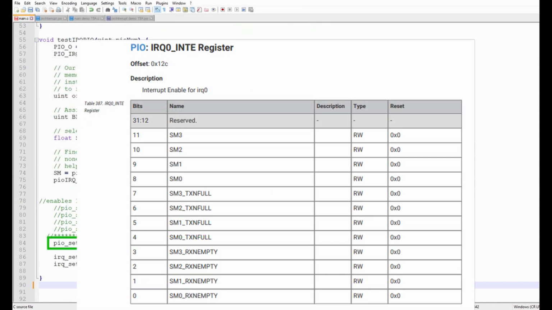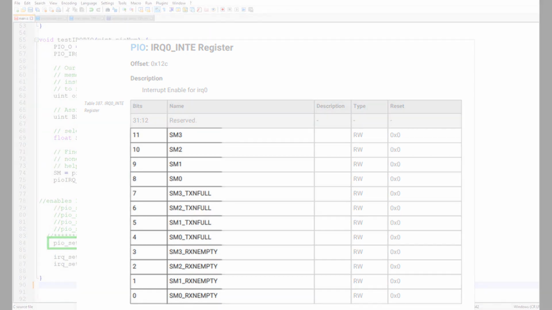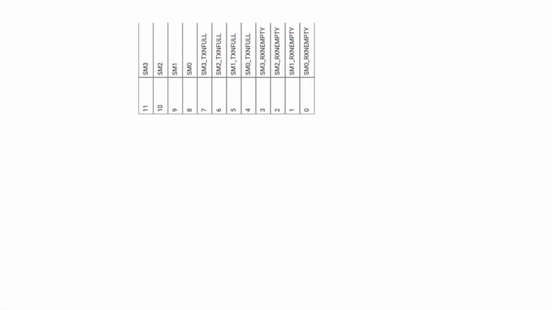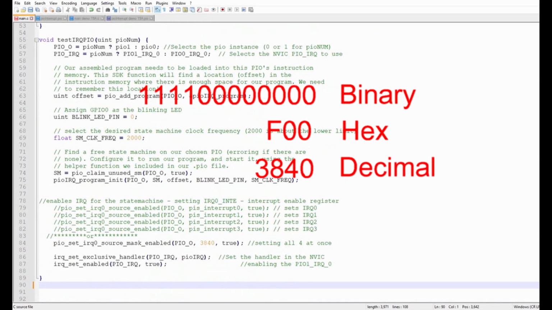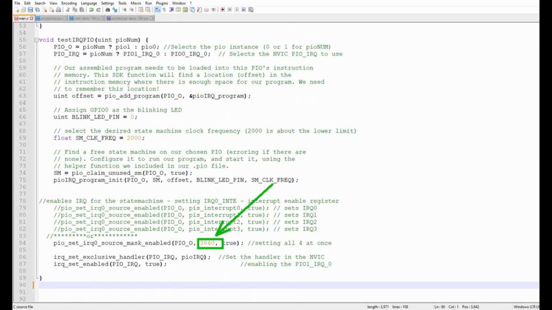As you can see from the INTE register map, the state machine interrupts 0 through 3 can be enabled by writing a 1 into bits 8 through 11. The map to enable all state machine interrupts only would be 1111 0000 0000 binary, F00 hex, or 3840 decimal. We'll put the mask here.